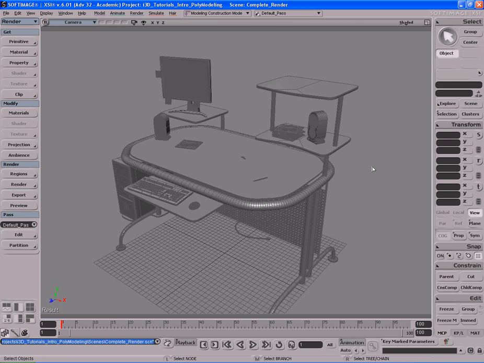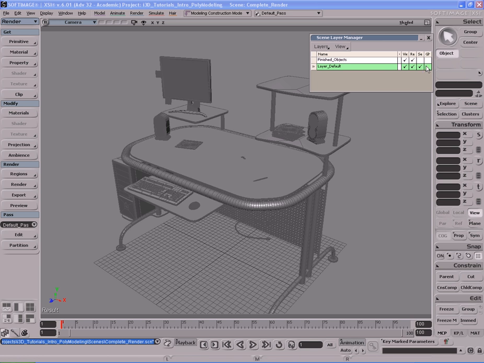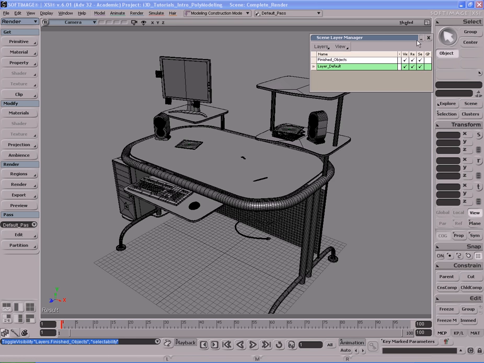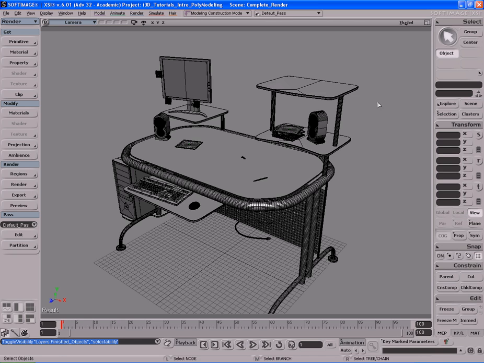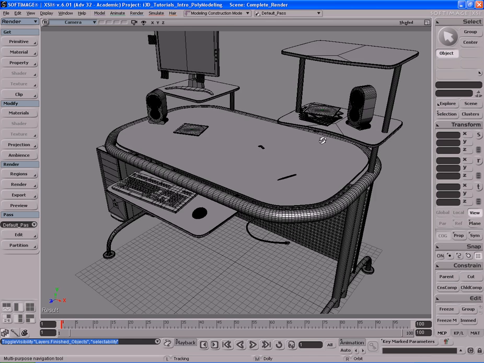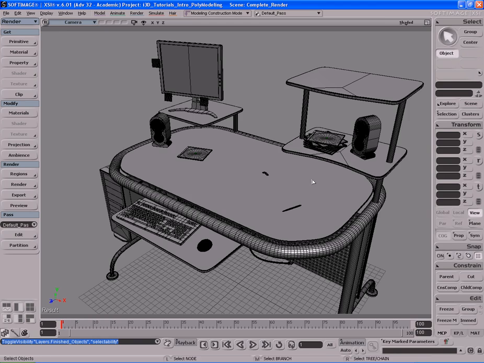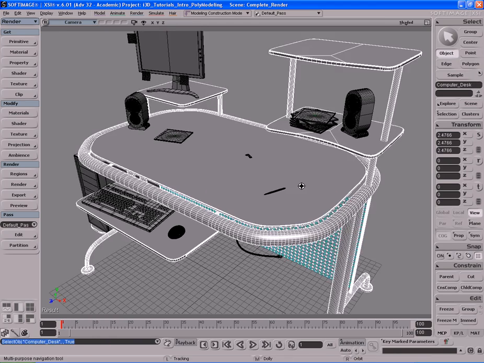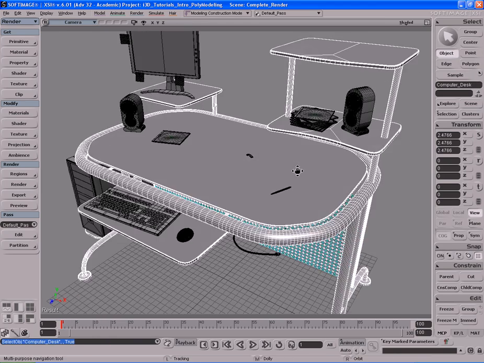Now let me hit 6 on the keyboard to open up my XSI layers. Under finished objects, I'm going to turn select on. Let's go to the finished objects layer and activate the selectability by checking that out. Remember, 6 is the shortcut to open up that layers window. We really need to add a glass shader to the glass table surface to make this look nice.